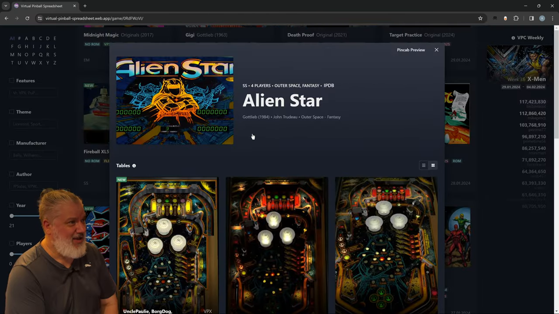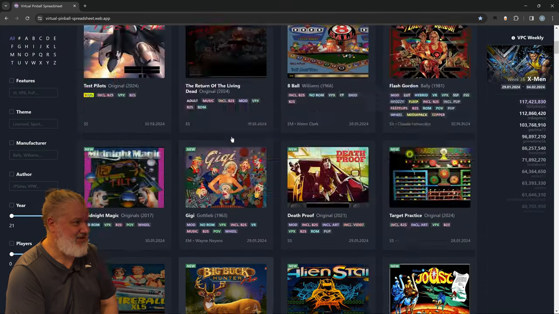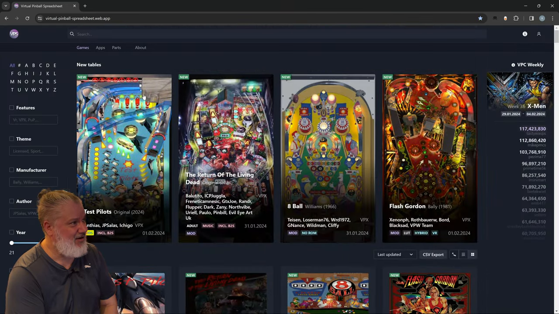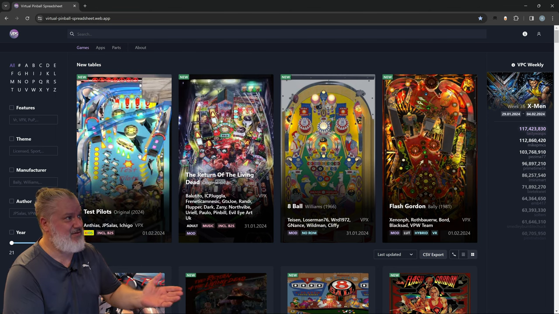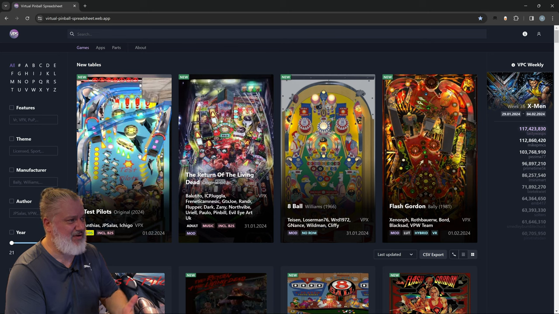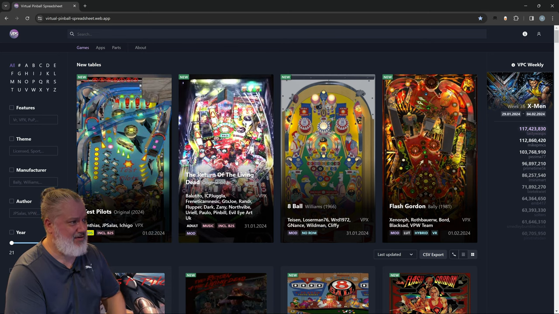So if we go back to here, I just showed you how dead easy it is to download. At the moment, this is all sorted by the latest tables. And guys, these tables get released and come out in this spreadsheet pretty much as soon as they hit the forum. So I generally go to a forum, see a new table, and I come here and it's already here. I don't know who's updating this at the back end, but they're doing an absolute magical job.